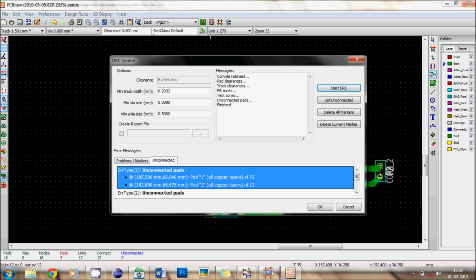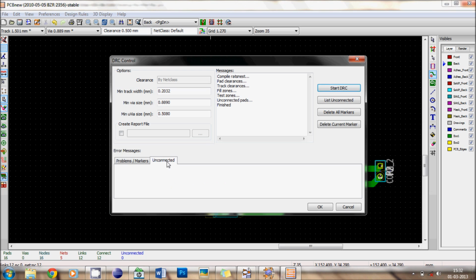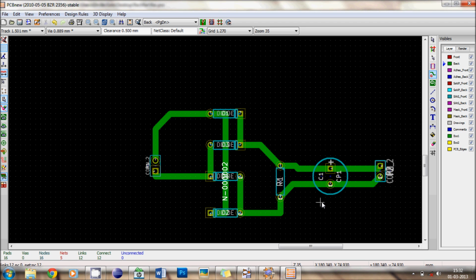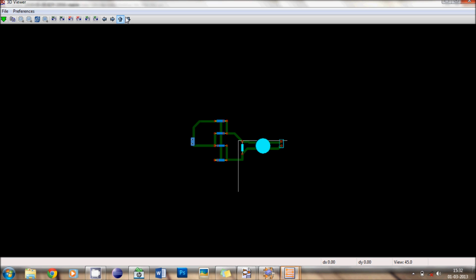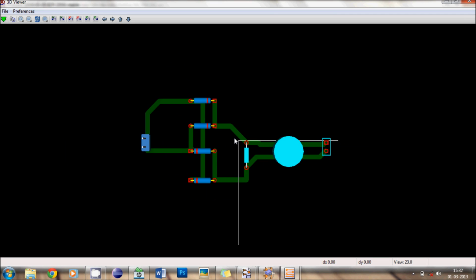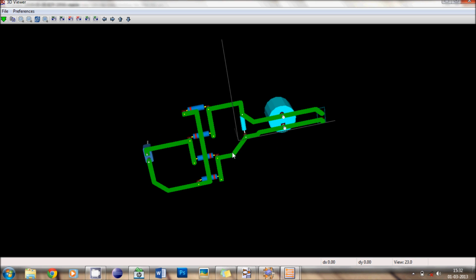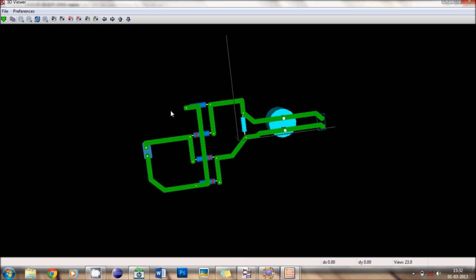Now give the design rule check. There. Now we can see that all the connections are connected properly. This is the back side. If you want to see the circuit in 3D view, 3D display, you can click and zoom and you can see the back part, how it is connected.